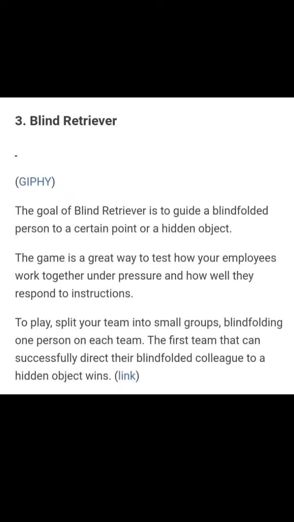To play, split your team into small groups, blindfolding one person on each team. The first team that can successfully direct their blindfolded colleague to a hidden object wins. So it means retriever can improve or develop our communication skills. In this exercise, it develops our communication skills with our group mates or colleagues so that you and your teammates can easily and successfully finish the task given to you.